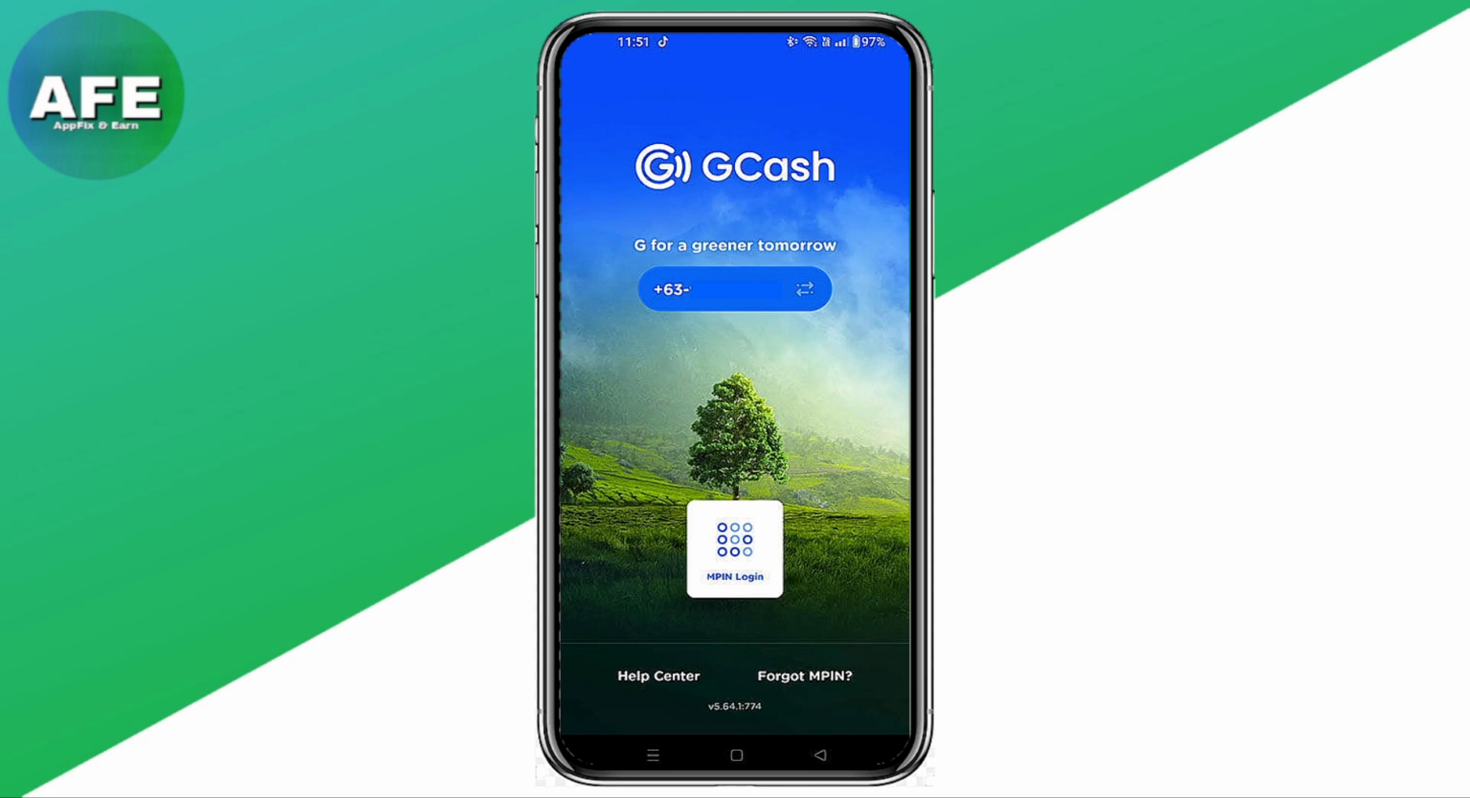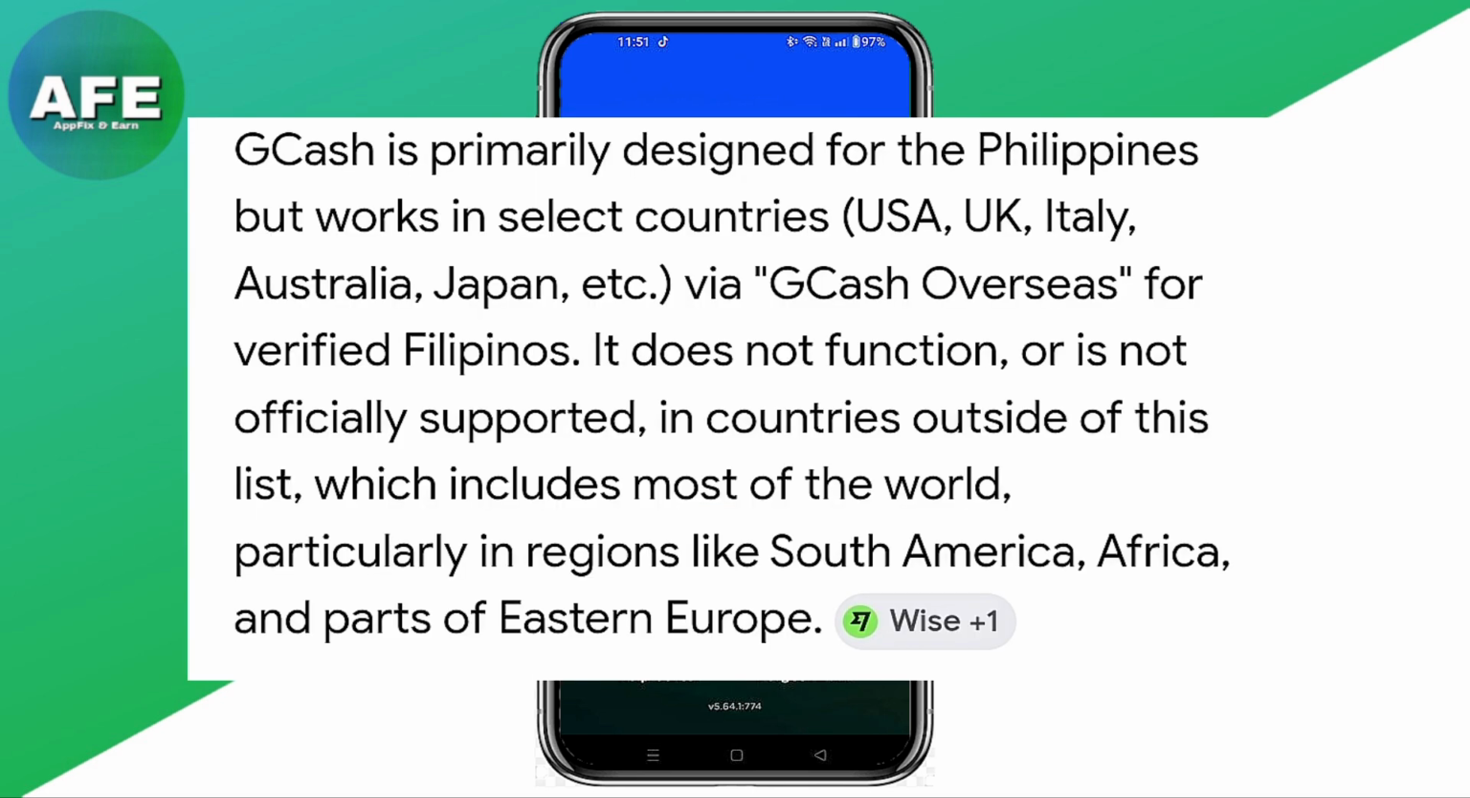Now, one of the reasons why you might not be able to fix this problem on your own end might be because of your location or your region. You should actually note that the GCash app is primarily designed for the Philippines, and it also works for selected countries like USA, UK, Italy, Australia, Japan, and the rest of them. If your country is not on this list, this GCash might not actually work out for you. But following the steps in this video is actually going to help you to fix this issue if this is the error message you are seeing on yours.